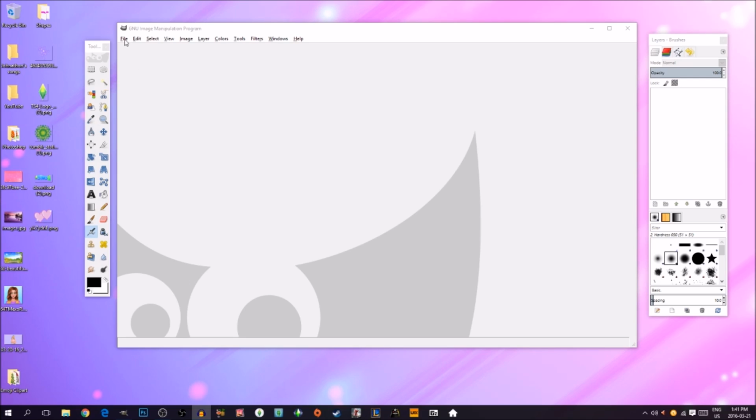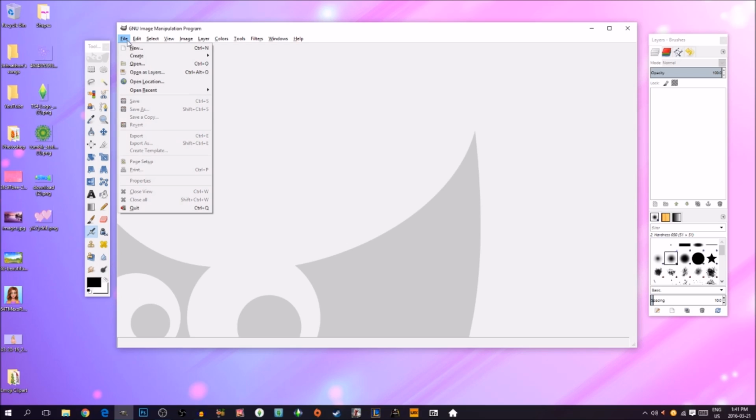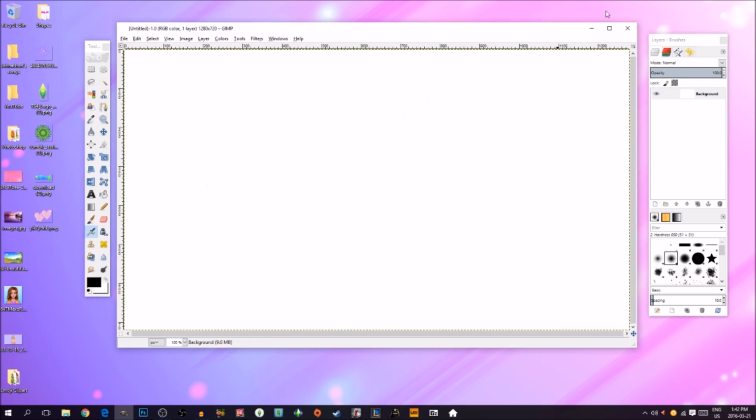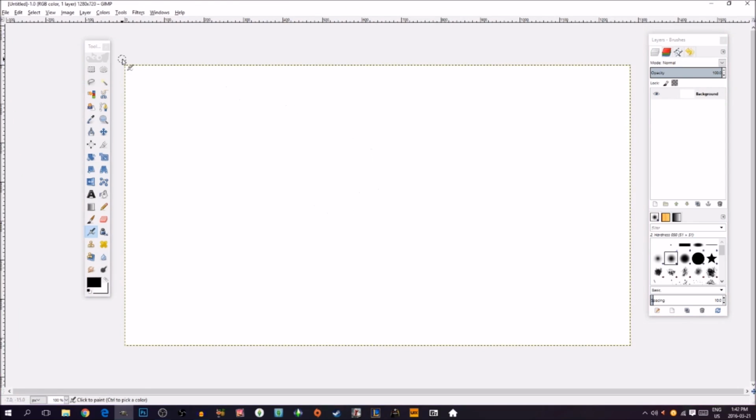But yeah, after you open Gimp, you go to File, and then you click New, and it's going to start off with a default size of 640 by 400. So you are going to have to change that. If you're making a thumbnail for YouTube, then the dimensions for that are 1280 by 720. So you'll have to do that. And then you just click OK. And then it's going to open a white background. I'll actually make this full screen for you guys. And yeah, so this is the correct size now.